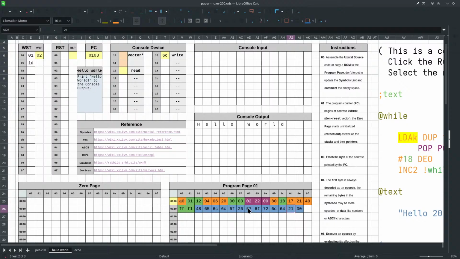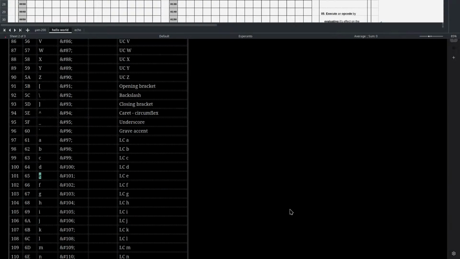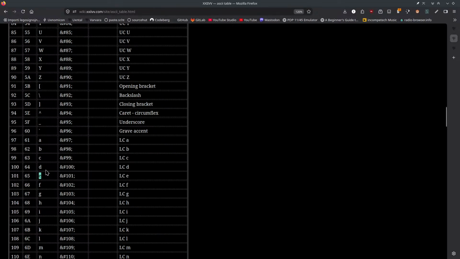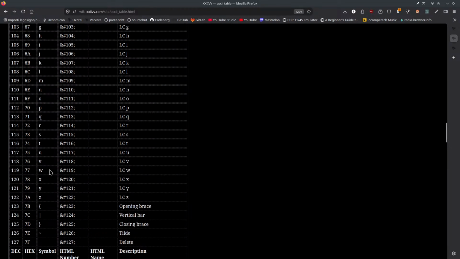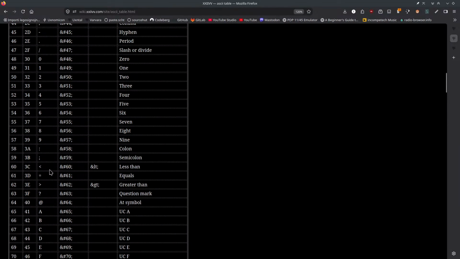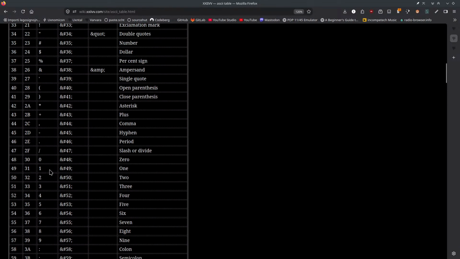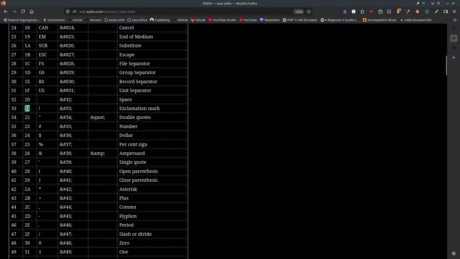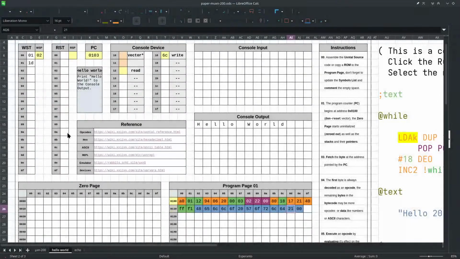Then let's just do the last 2 iterations so we can finish this explanation. Okay, so we are at this address. We load the absolute value 21 hexadecimal, where it is here. 21 hexadecimal is the exclamation mark. Okay.